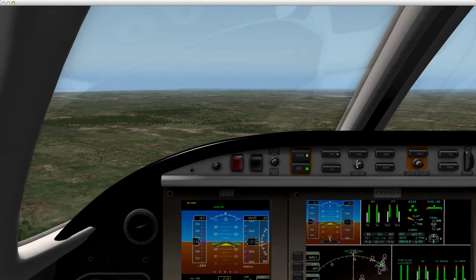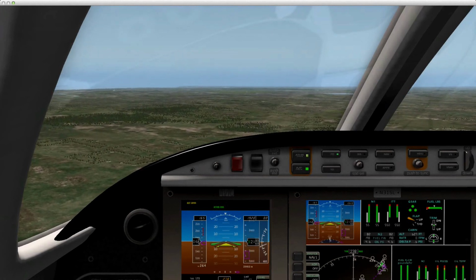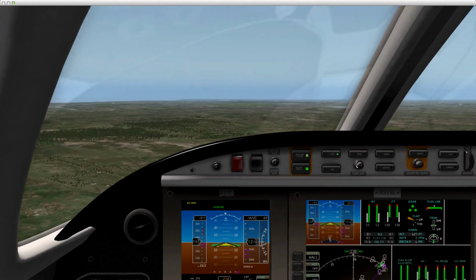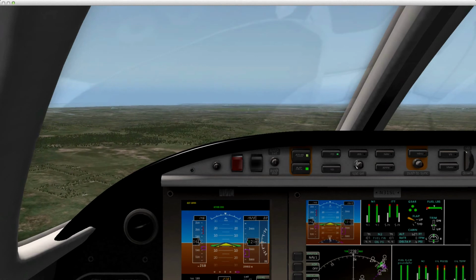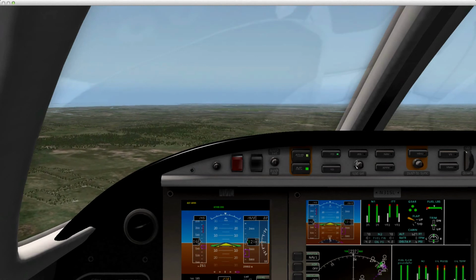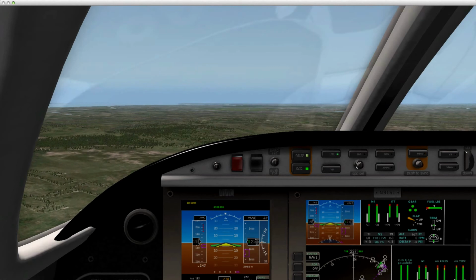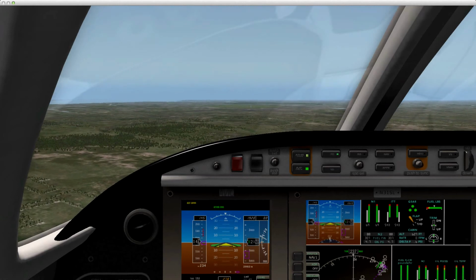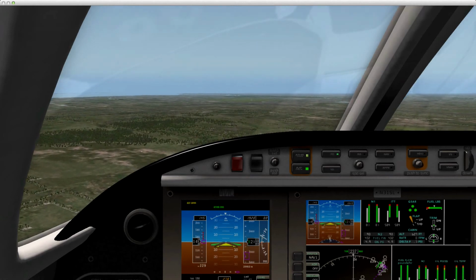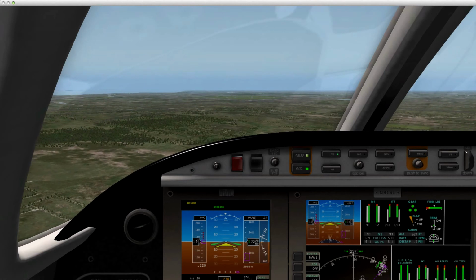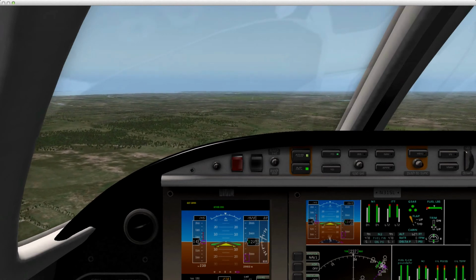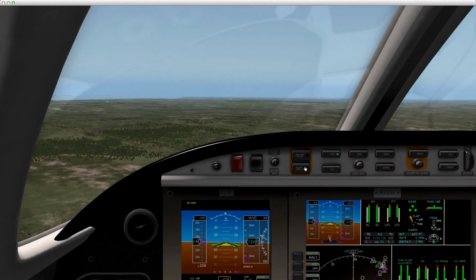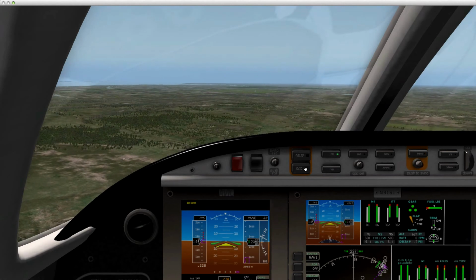Speaking of yokes, if you need help setting up, in the future I will be posting tutorials. Okay, so let's slow down to about 145 knots, and I will give myself another notch of flaps. Okay, so yeah, disengage the autopilot. We don't need the auto throttle. We can just do that manually.